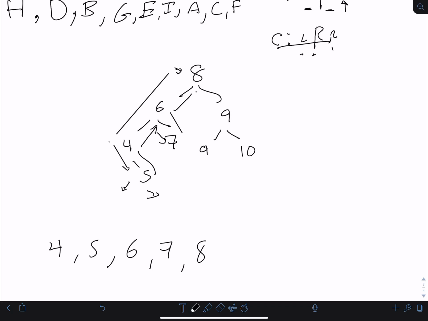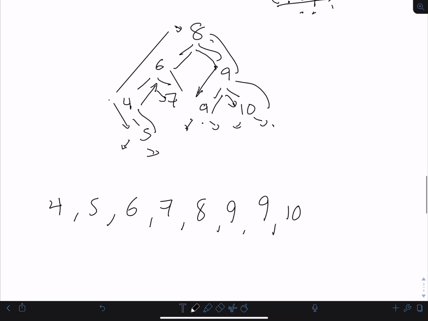From there, you go to the right, but before you print out this 9, you have to go to the left. So you get here, nothing there, print out the 9, nothing here, come back. Now we print out this 9, and then we go over here, nothing here, print out the 10, nothing there, go back here, we're done. See how fast that is when you get that going? So you just have to practice it.